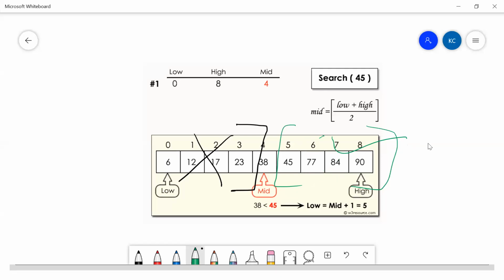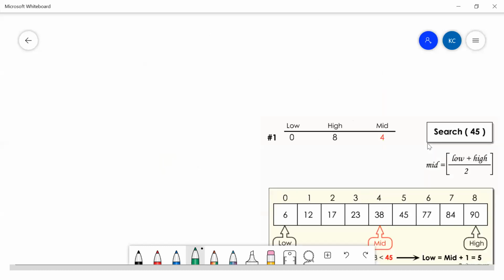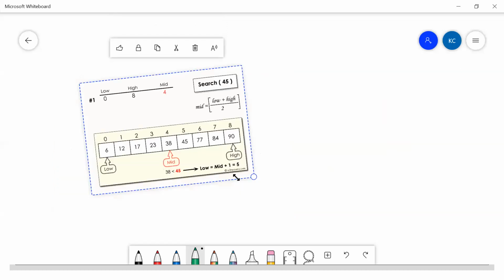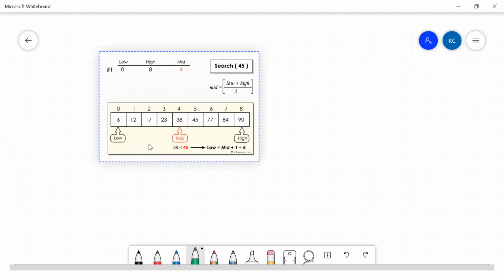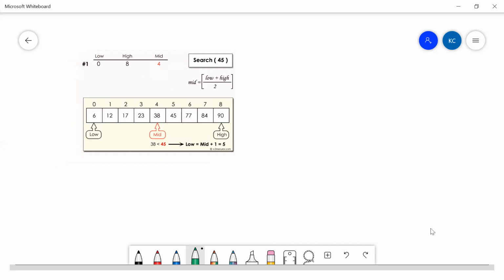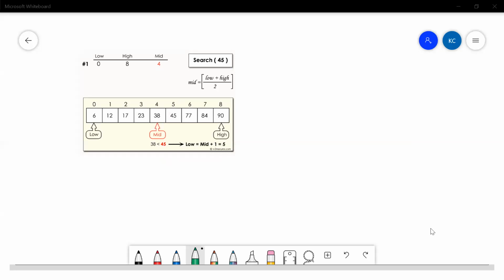So maybe I'll put this into a simple flow chart, so that it becomes even easier for you to understand. So what is my flow chart saying, guys?